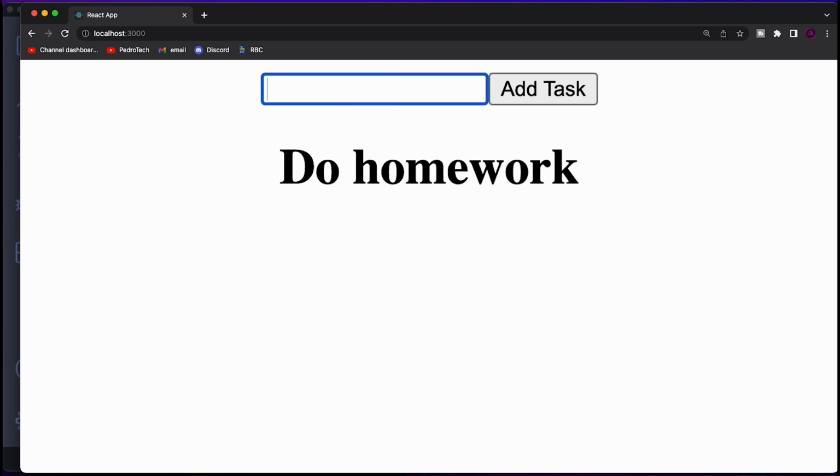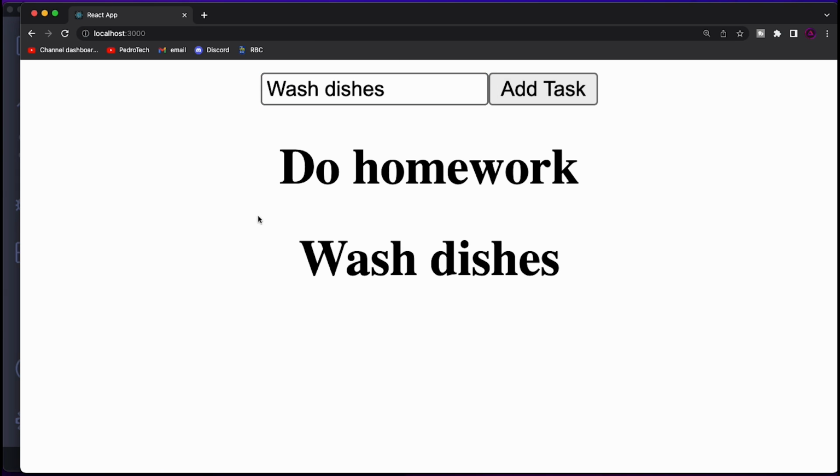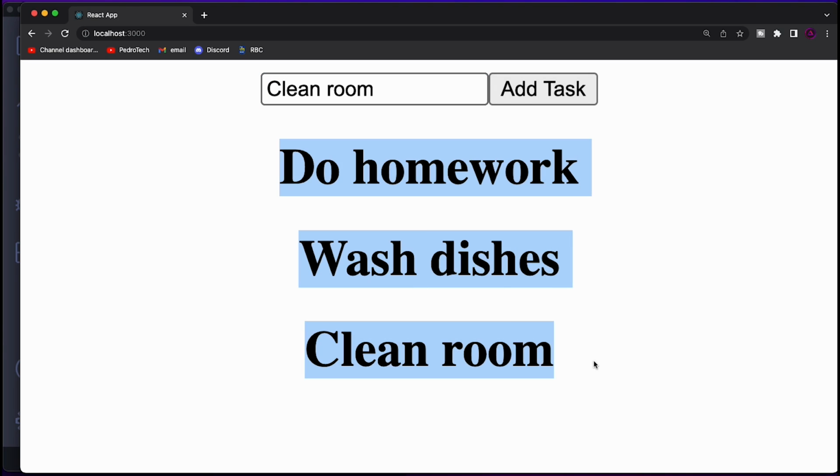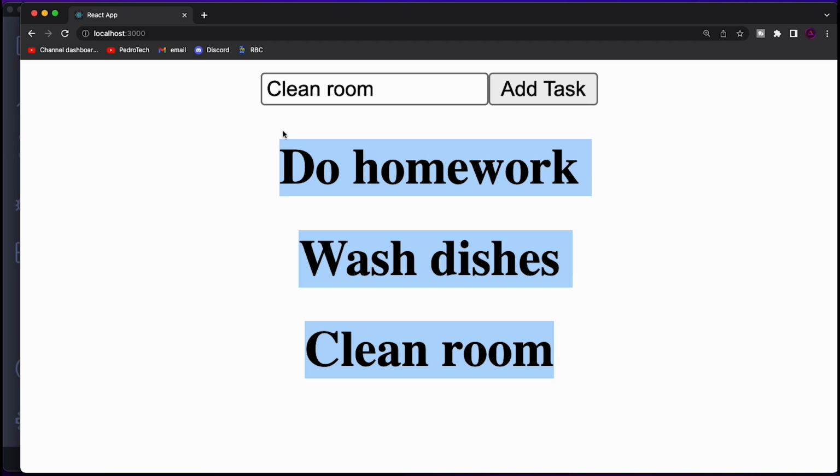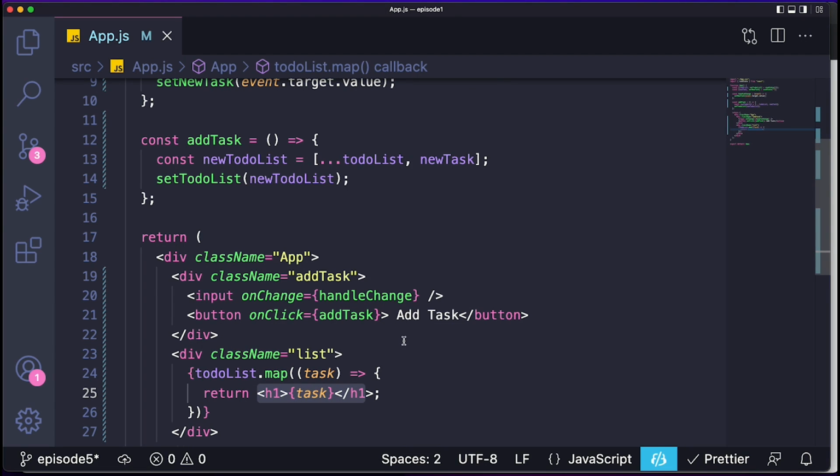I could add more stuff like wash dishes, and it will keep adding. Let me do another thing: clean room. And you can clearly see that our list is working. It is adding each element to the list, then looping through the list and just displaying it on our screen. So this is the basis of how a to-do list works. There are some optimizations, or just things that we could do to make this look better.